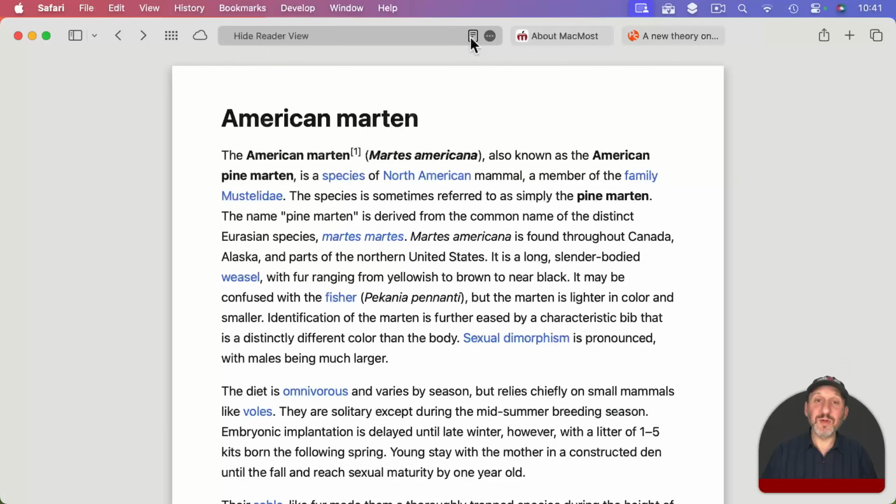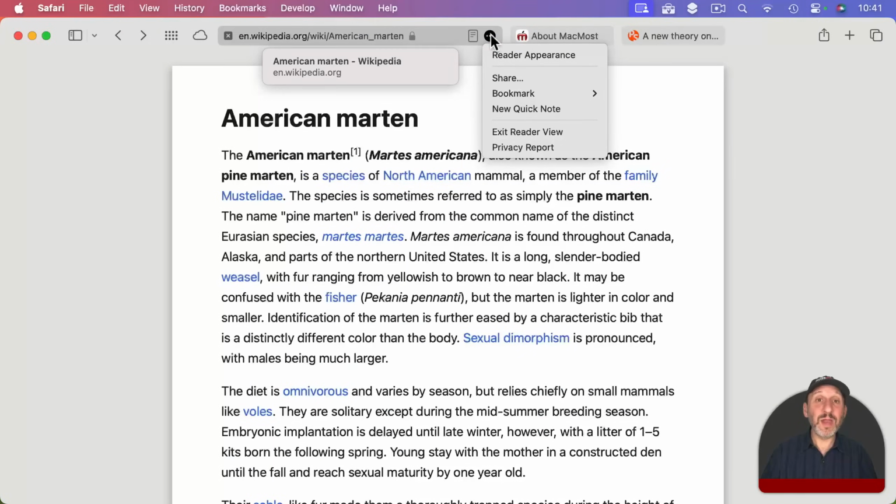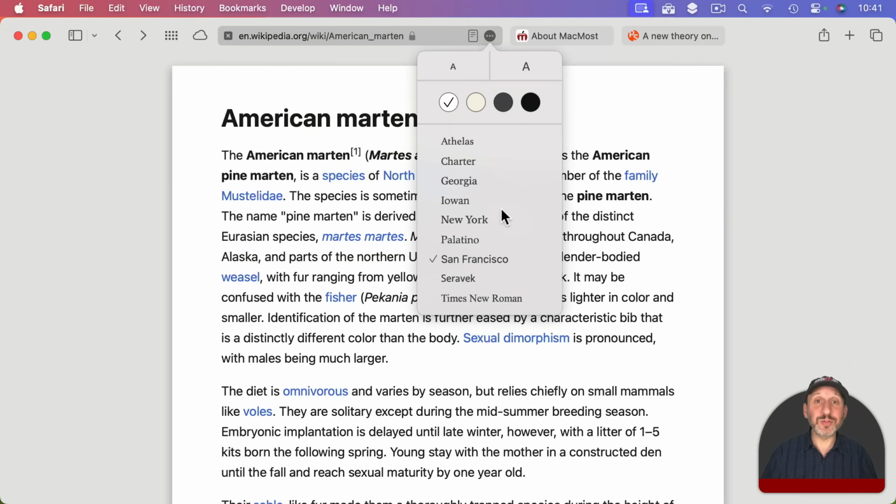Notice here in Reader View, I do get this icon indicating it, and I can click it to dismiss Reader View. I could also click the three dots button when in Reader View and choose Reader Appearance, and it brings up the controls as before.